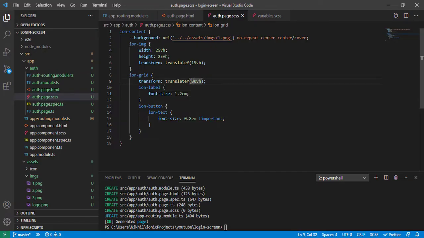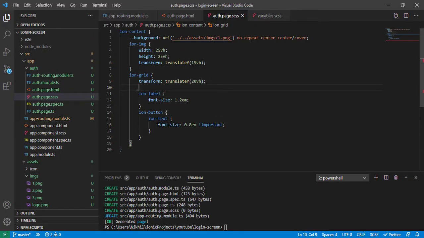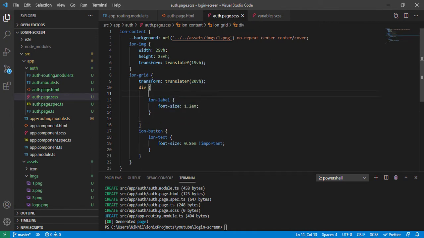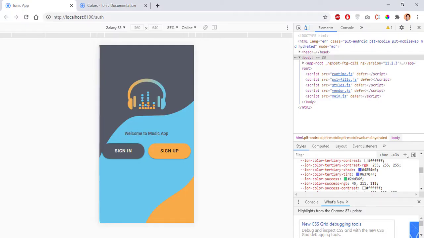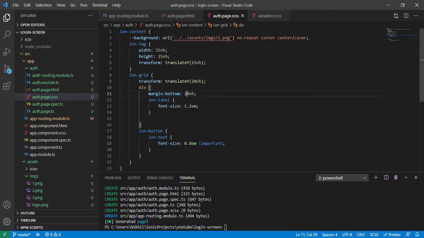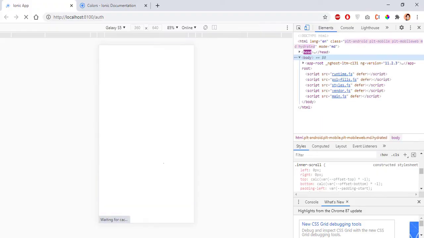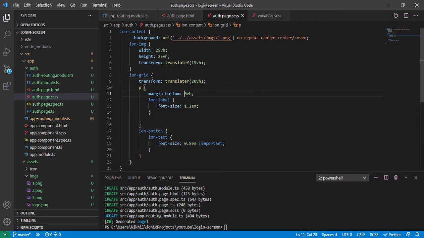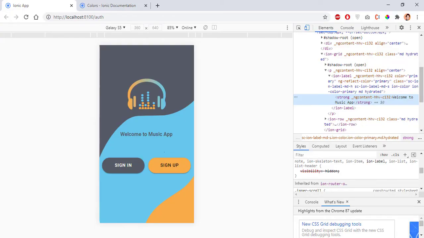I'll change it to 20 VH, and within the div I'll pass my ion-label, and in fact I will give a margin top, not transform, margin top of 20 VH. Let us make it 10 VH. I think that will be good. Let's check the output again. Okay, it's not proper. Let me pass 20 VH, still not aligned properly. So okay, it was actually a p tag, not a div, so that is the mistake which I was doing. So if I'm passing in a p tag, it's pretty big, so 20 VH at the top, and margin bottom will be 10 VH. That's good. Now it is aligned properly.